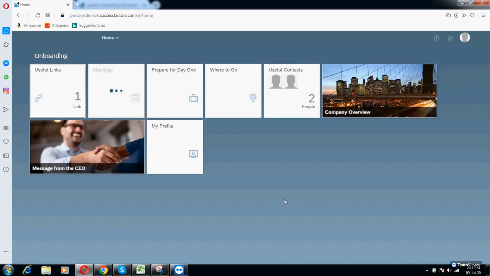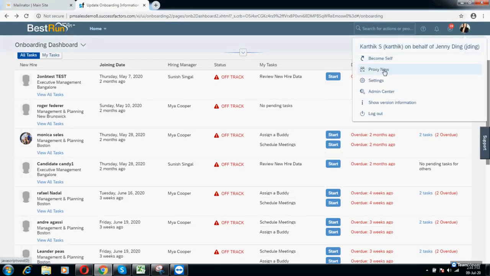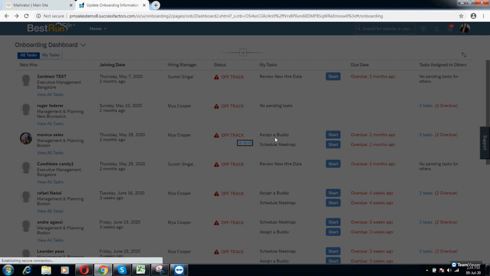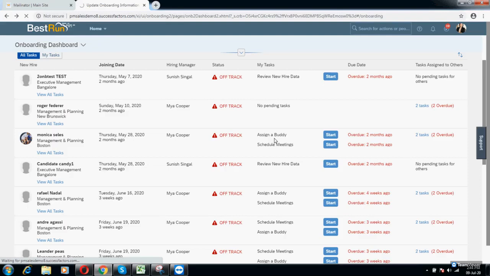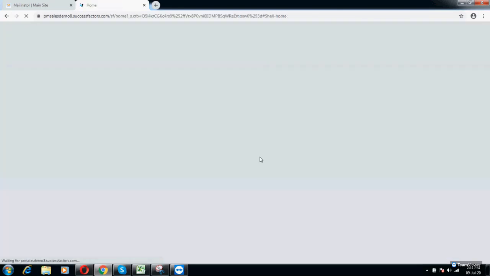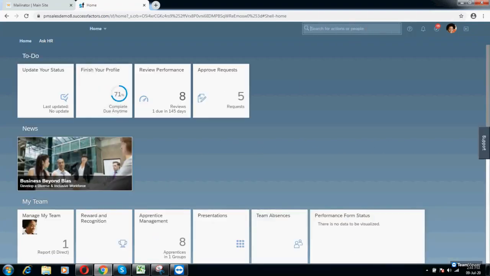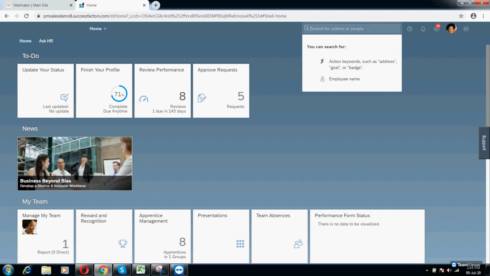So now that onboarding is completed, the data is ready to be transferred to Employee Central. We will see how it looks. So we are proxying as Tessa, for demonstration purposes. We will be able to see the candidate in the hires. Normally, it is real time sync between onboarding and Employee Central.